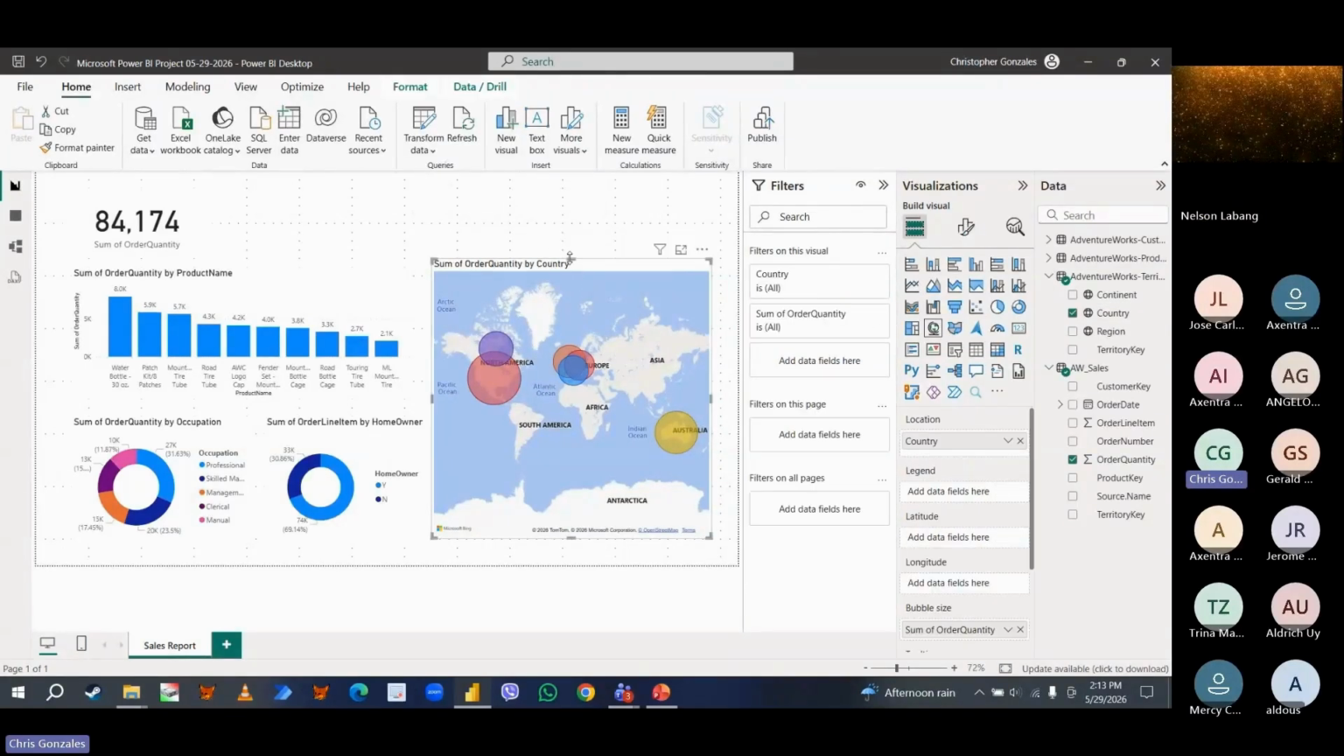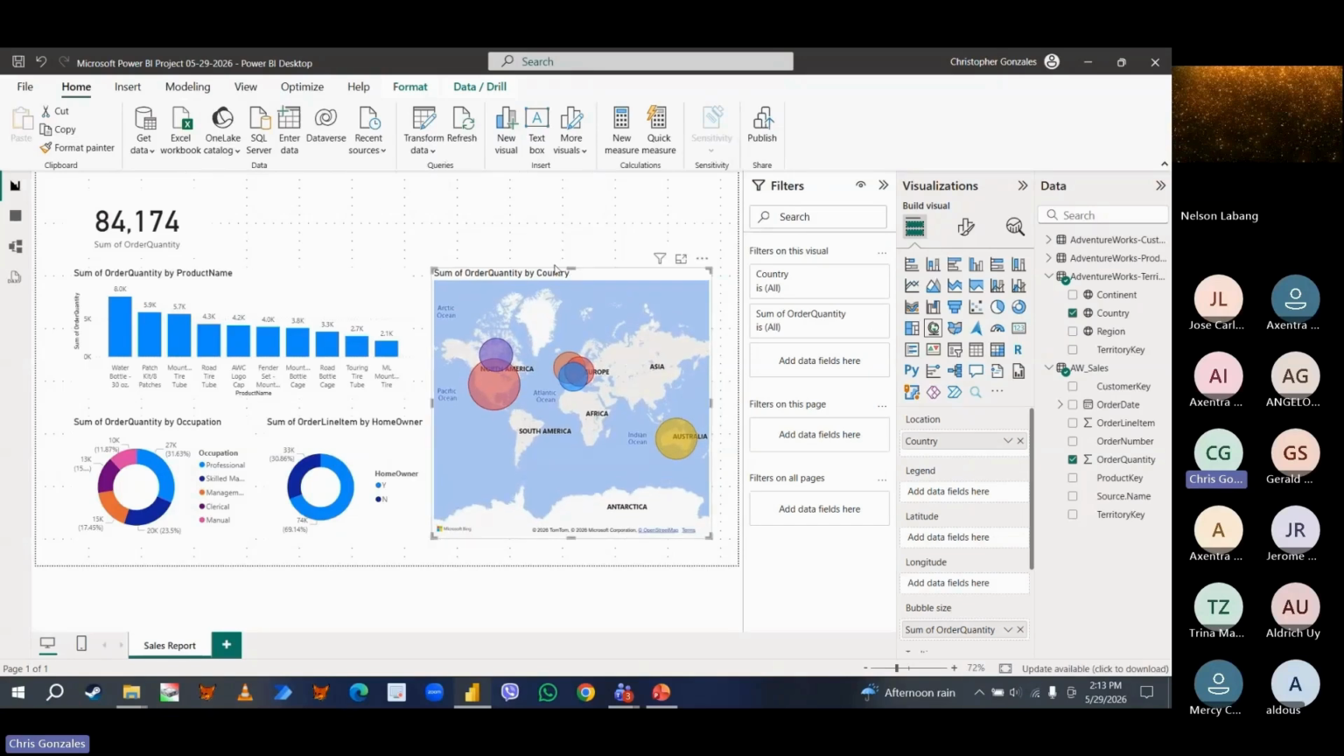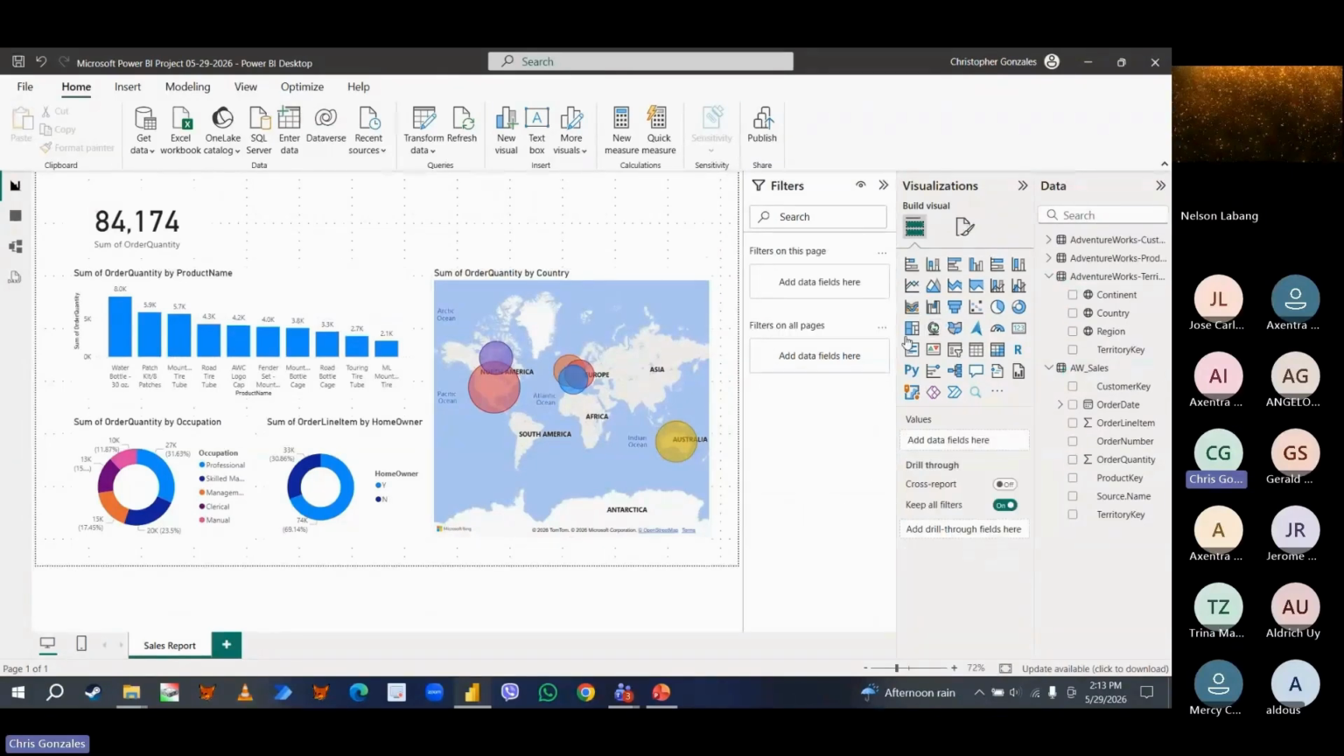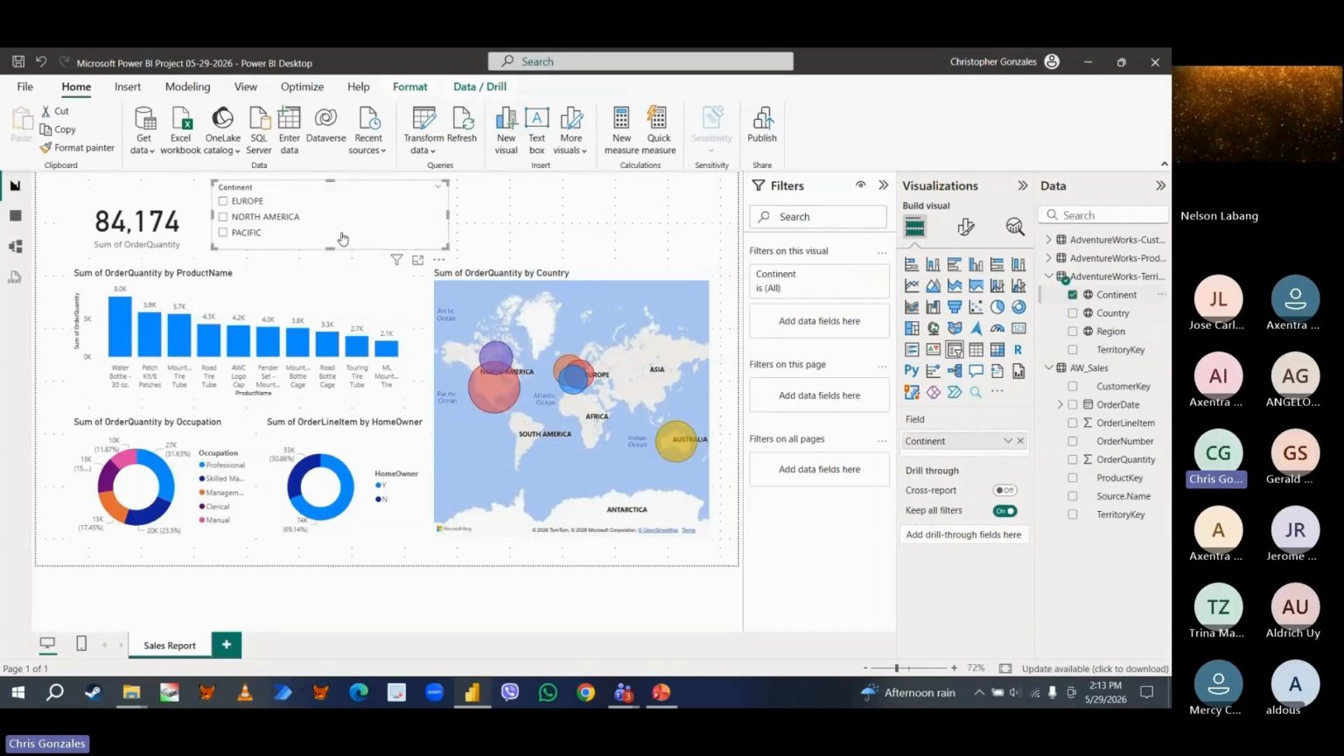Okay, and lastly, I would like to add two filters, or we call them slicers. So I want to add a slicer per continent. Per continent is available under territories lookup. So this slicer icon is this. Slicer is also, alternatively, we call it filter. It filters the entire dashboard.